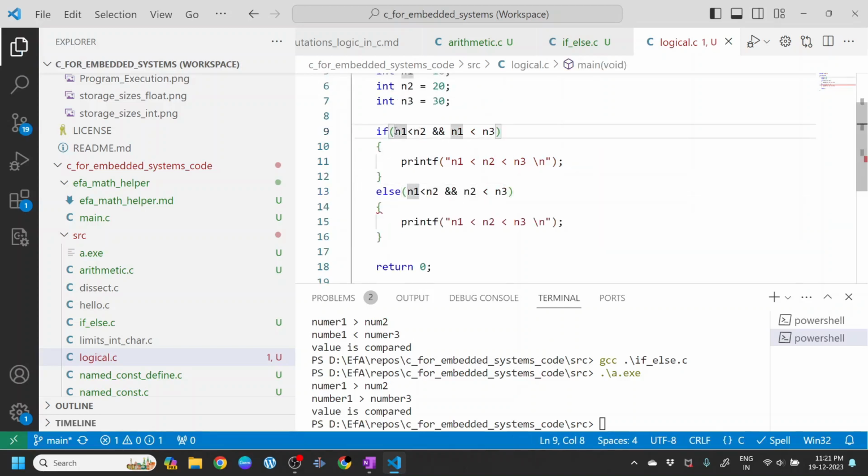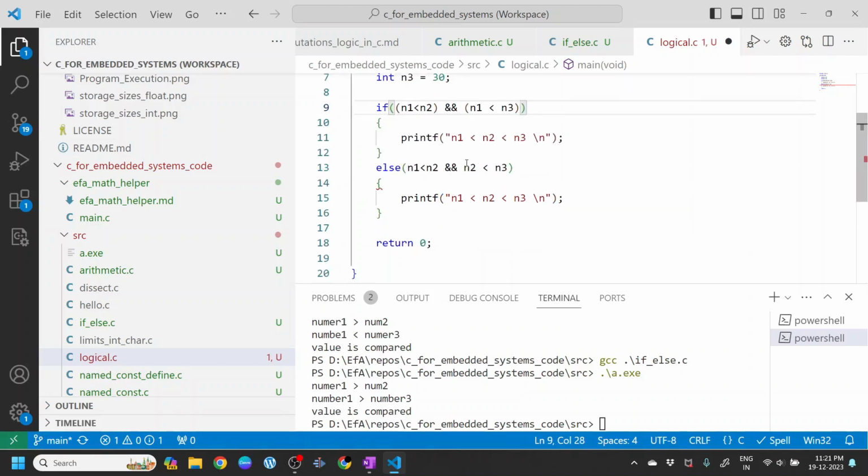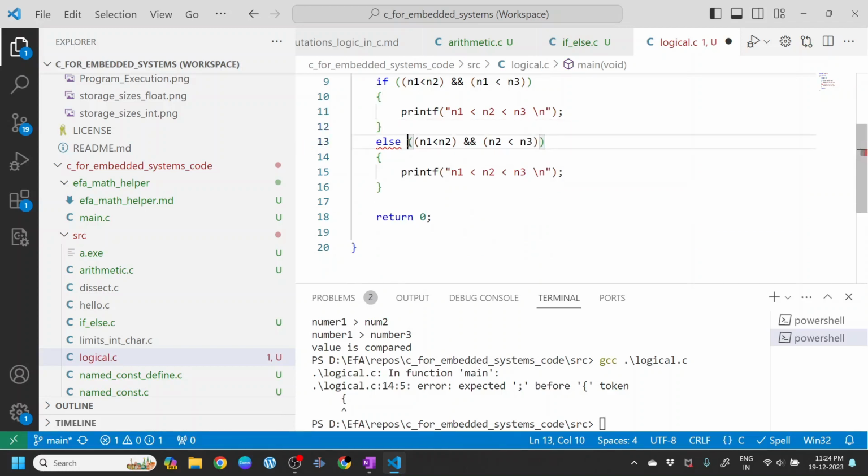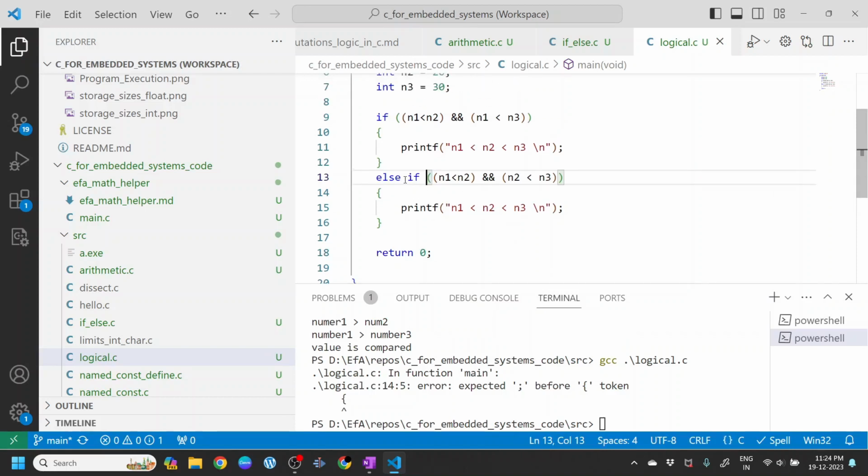So always make sure to have parentheses so that you are very sure of what you're doing. Of course, C has its own operator precedence. If you're not sure of operator precedence, always make sure to put them in parentheses. Well, not something is error. Expected a semicolon where. So it is actually else if.